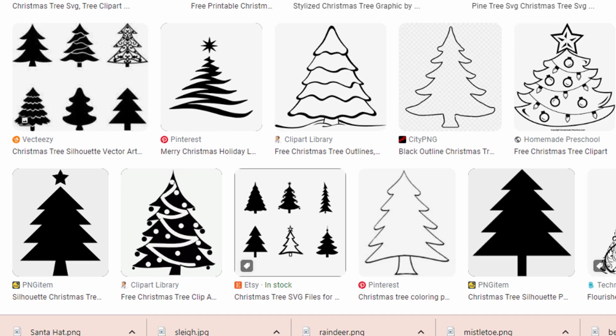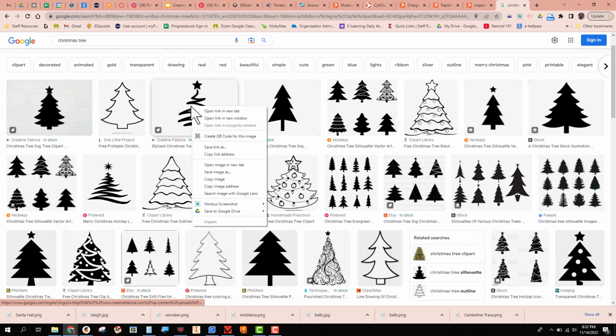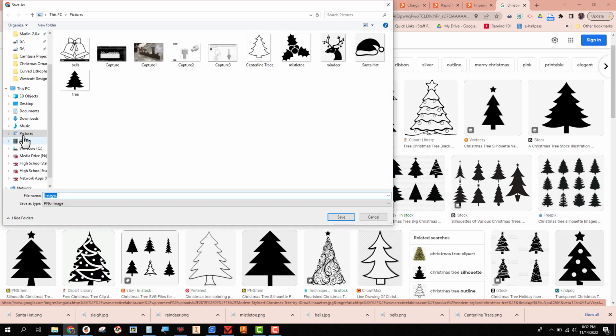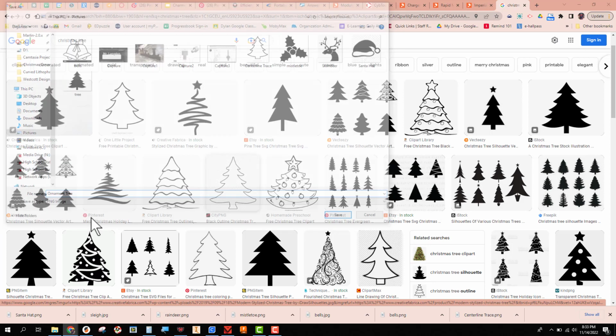So I chose this image, and then you're going to right click on the image when you choose one and go to Save Image As. I like to save it to my pictures. I already have my image saved, but we'll rename it. I'm just going to rename it Tree. It wants to know if I want to replace it, so I'm going to say no. I'll rename it, call it Ornament Tree.